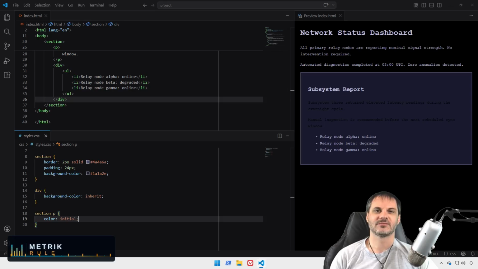Oh, so you are cutting the inheritance chain for that element entirely. It does not matter what any ancestor says. This element starts from scratch. The keyword for that is initial. Set a property to initial and it reverts to the value defined in the CSS specification for that property, ignoring everything above it.